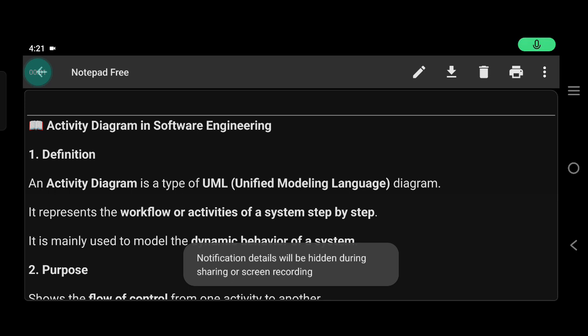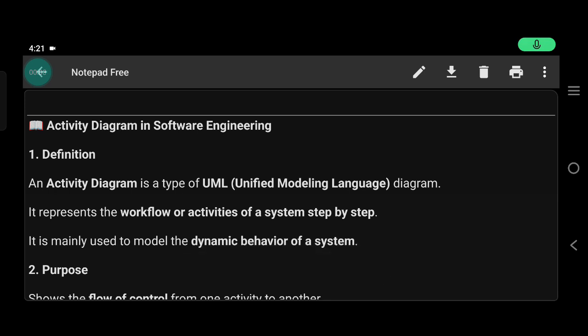Hello friends, welcome back. In today's video we will learn about the activity diagram in software engineering.